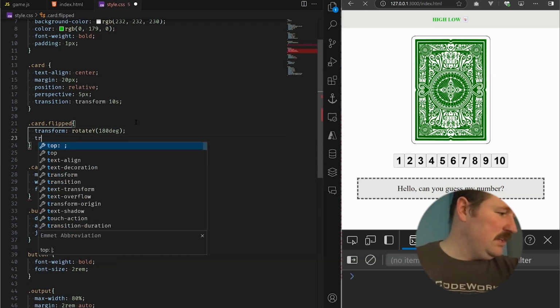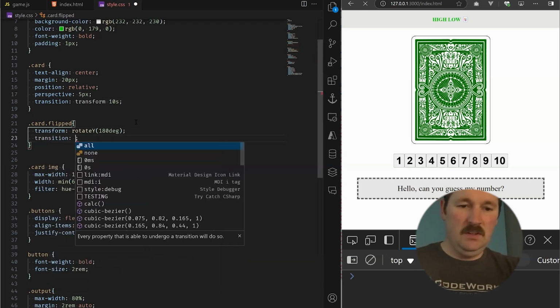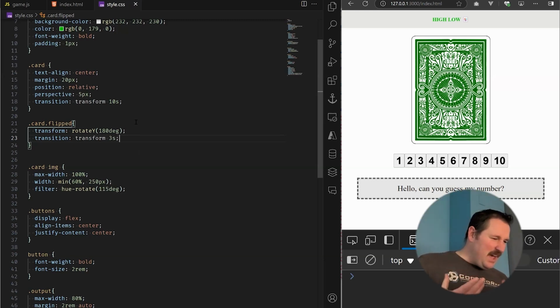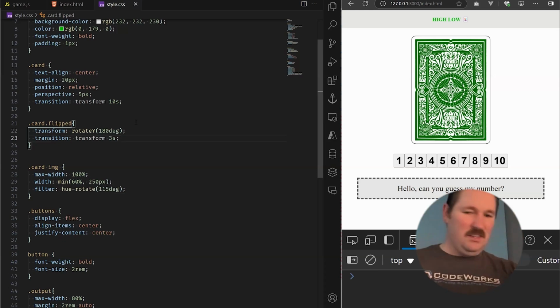And then we're going to say transition, transform, and this is going to take, we'll make this one take like 3 seconds here. And then we've got front and we got back and back. Okay, all right, we're going to play around with this, see if this works.